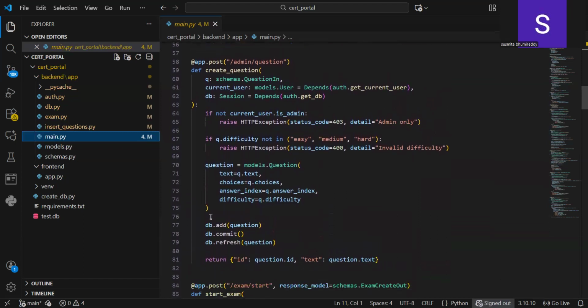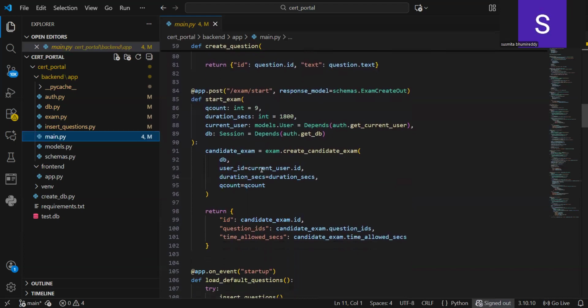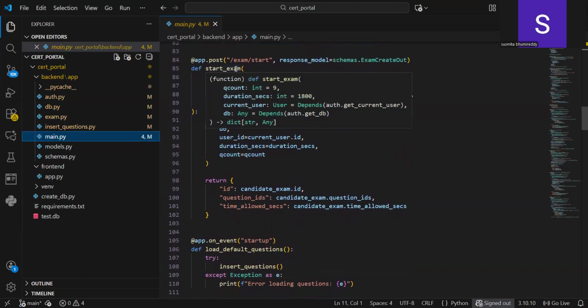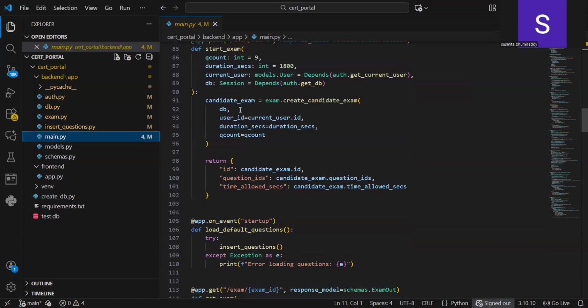So this is a question endpoint. So this is an endpoint for starting the exam. If we want to start the exam, we need the exam create from the schemas file. So this is a start exam function. If we want to start the function, we need the question count, and the time duration will be given for that exam, and the current user from the user table, and we'll have a database connection.